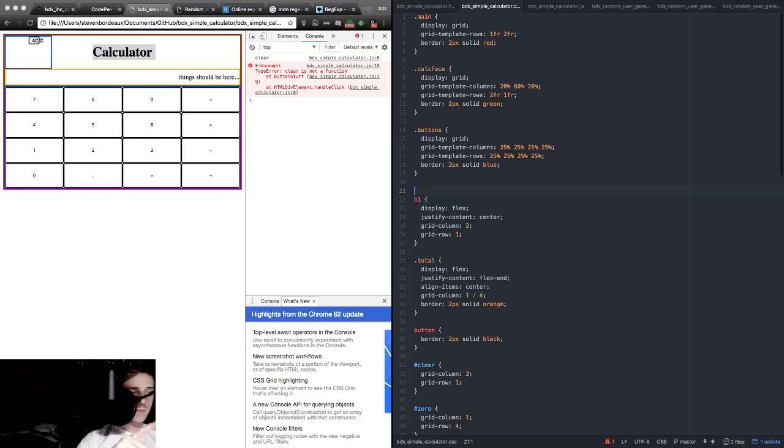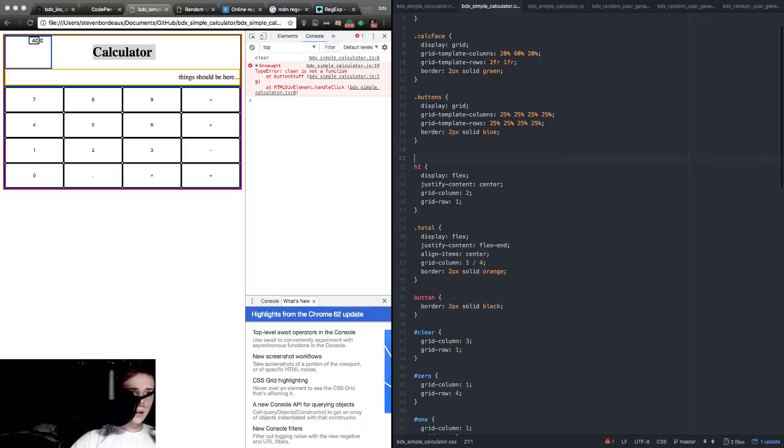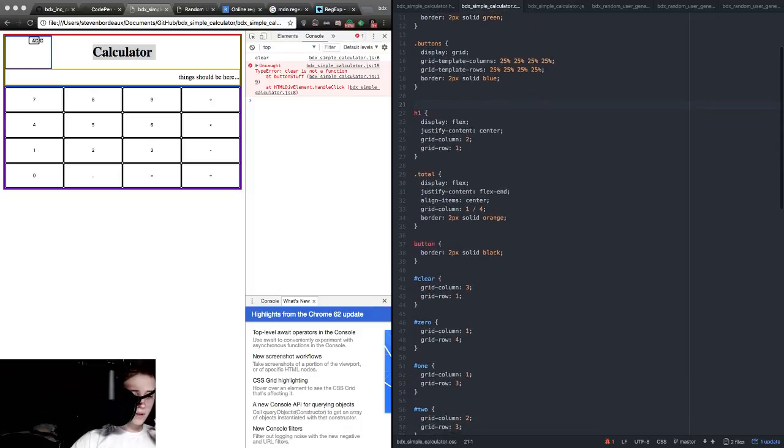So we need to move the div or clear something.